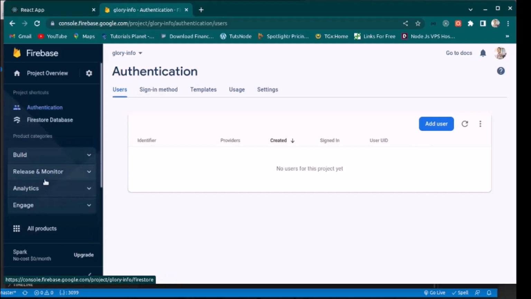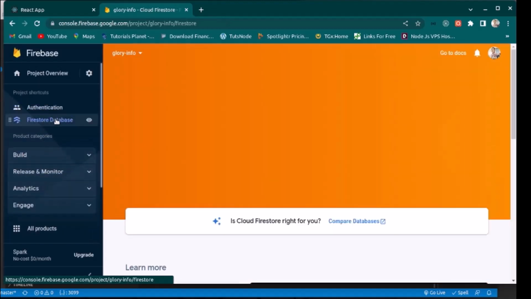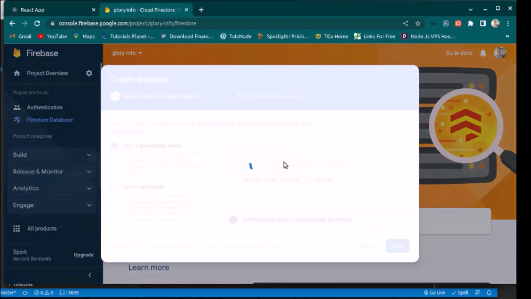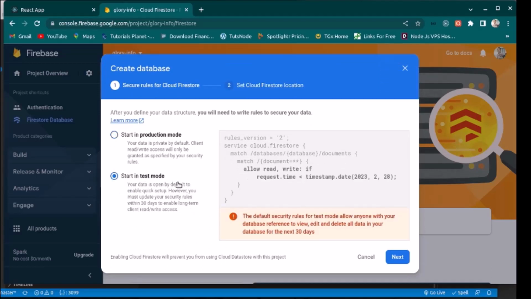So we also click here. This is the Firebase database, the Firestore database. So we say create a database. Okay. So it's creating our database. Okay. For now, we'll take the test mode.